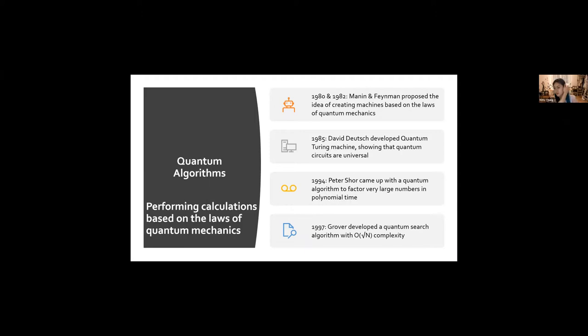Just in the past decades, we have made a lot of development. We know that in the early 80s, when quantum computing was first conceptualized, we could build some machine that utilizes the laws of quantum mechanics. Then several algorithms came about.